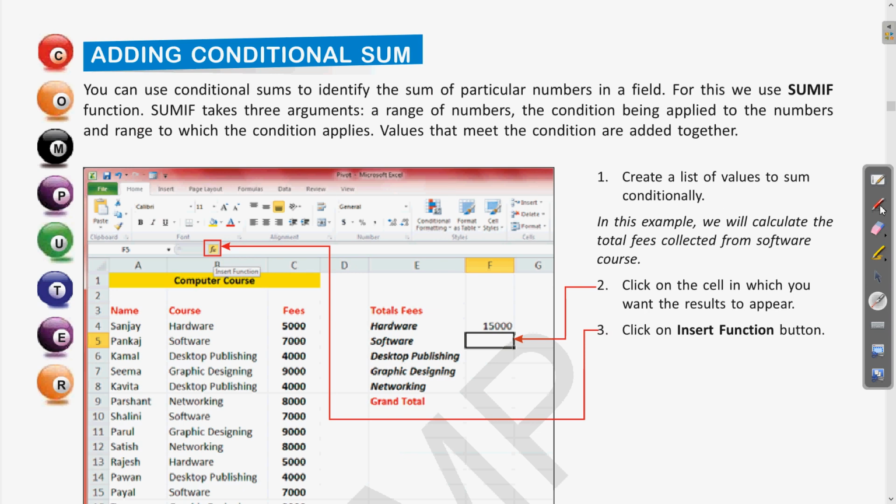So for using this conditional sum, what is the name of the function? The name of the function is SUMIF. SUMIF takes three arguments. What are the three arguments? A range of numbers, which means the column or the total range from which the values will be calculated, then the condition being applied. Clear? Here you can make any condition, for example, where the course is equal to hardware, where the course is equal to software. These will be the conditions. Then the third value will be the range to which the condition applies.